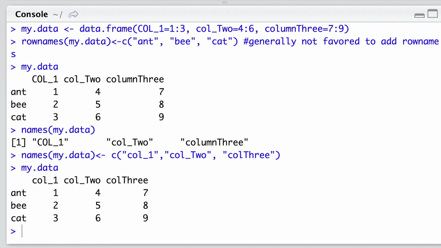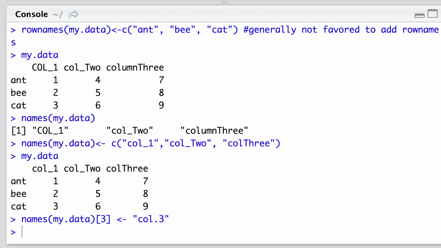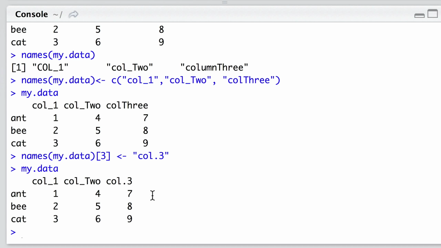Sometimes it might be the case that you just want to change one specific column title. To do this, you can use the names function on the data, and then after you've closed the bracket on the data, you can specify the column number. So here we do that, and we're reassigning it a new name, col.3. So we have what we used previously, the names calling my.data, and we're this time asking it to look at just the 3rd column. If we print this, yes, we've changed this 3rd column, but the rest have stayed the same.